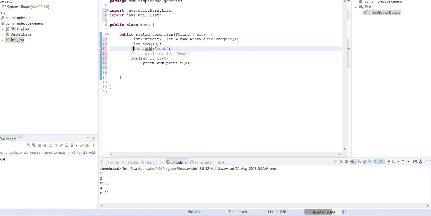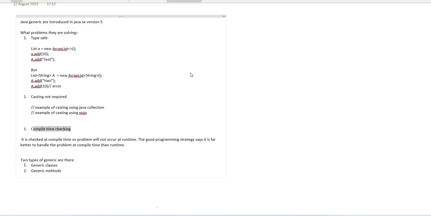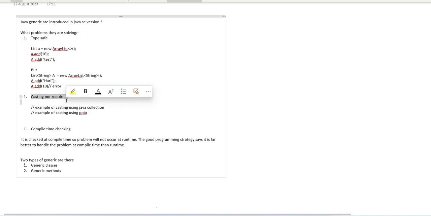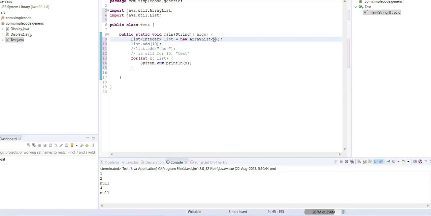So let me comment this out. Now it will work fine. And here also, this is called the diamond operator, and from Java 8 we need not pass the type here, only the diamond operator will work. So in this way generics are solving many problems, and typecasting is not required. So type safety we saw, typecasting is not required. Let me give another example.